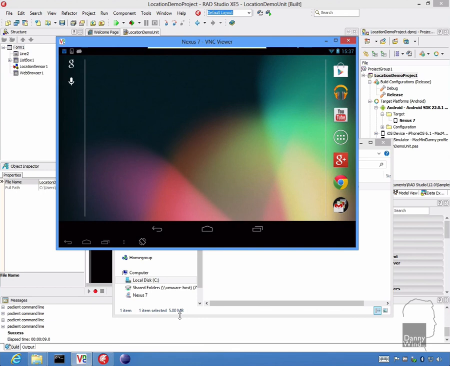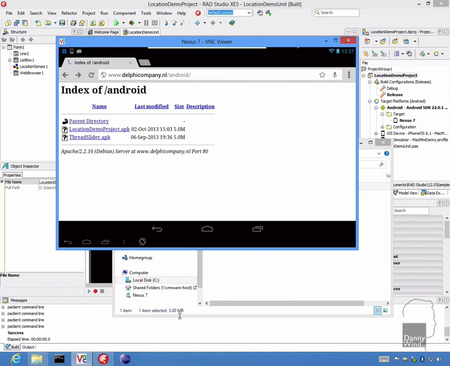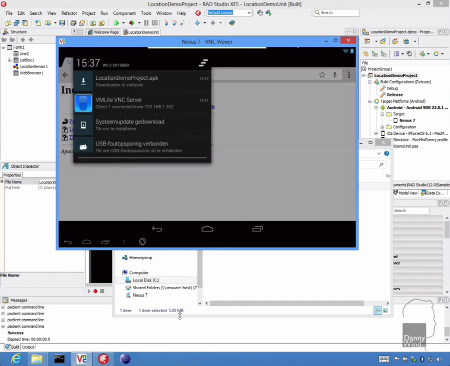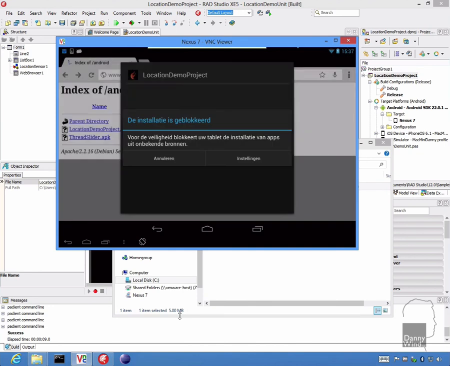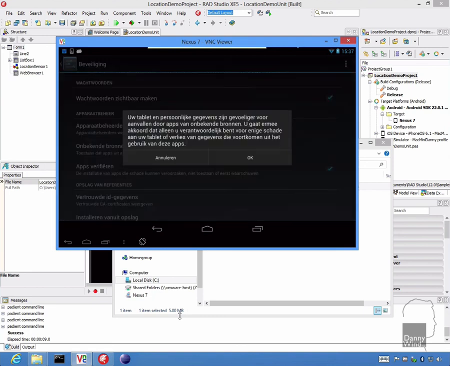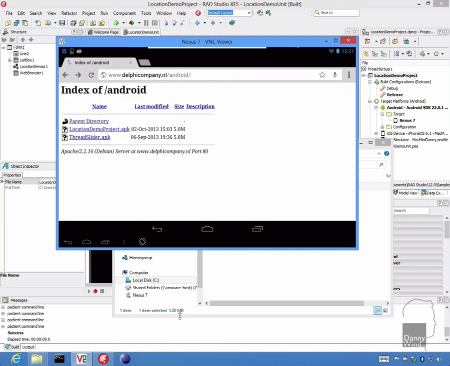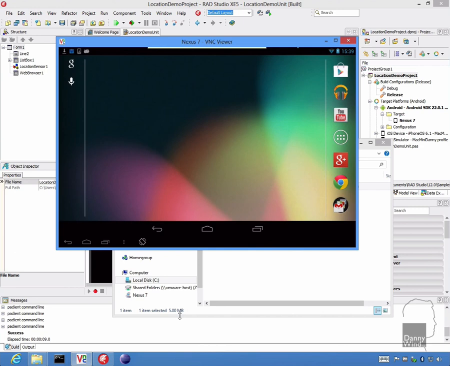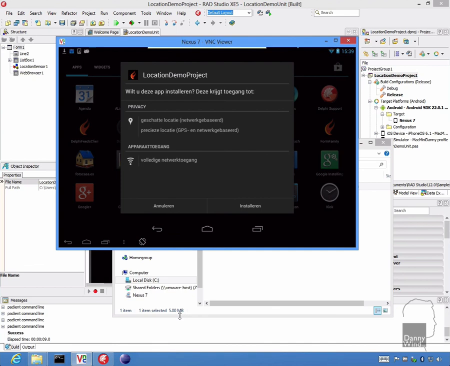I just placed it there earlier, so we can just load it from Chrome. You can see it here. If I click on the location demo project, it's going to download onto the Google Nexus. After that, if I click it in the downloads, it's going to ask for installation. It's blocked by default, so you have to change the setting. That setting is allow unknown sources. This means you're allowing apps that are not placed in the Google app store. After that, I'm going to go to downloads and click it again. And now it's going to install.